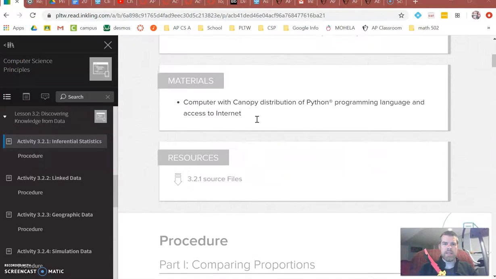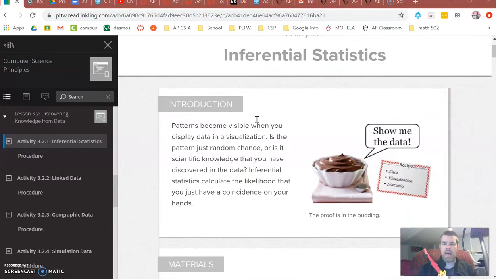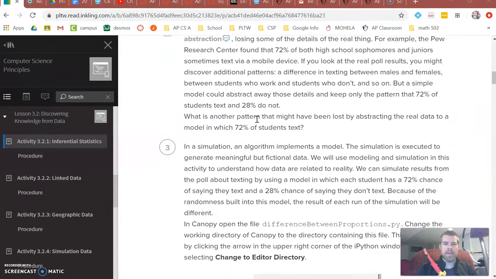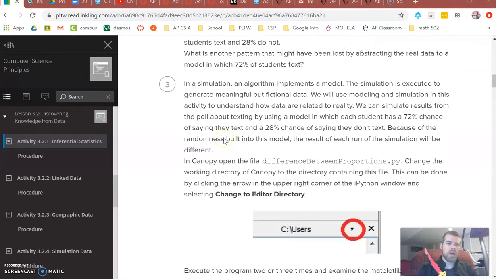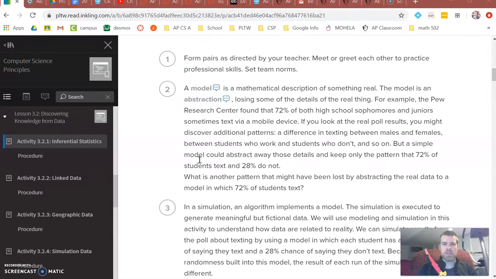So this week's lesson is 3.2.1, which is titled Inferential Statistics. I know a lot of your juniors next year will probably be taking AP Statistics with Mr. Barrett or Miss Edwards or whoever's teaching that next year. And a lot of what you're going to be learning next year is related to this section right here. So, in inferential statistics, mathematicians create models to describe some real thing.